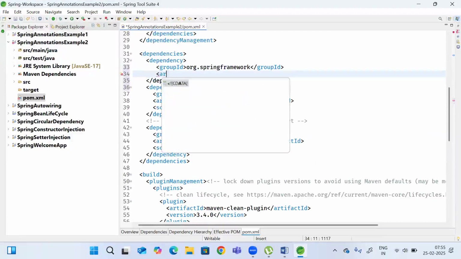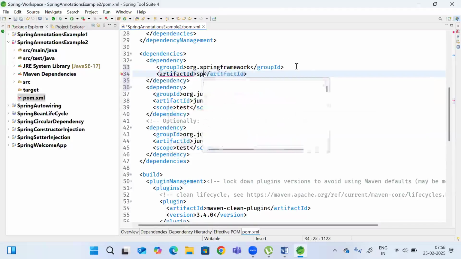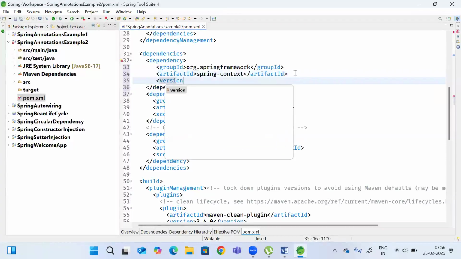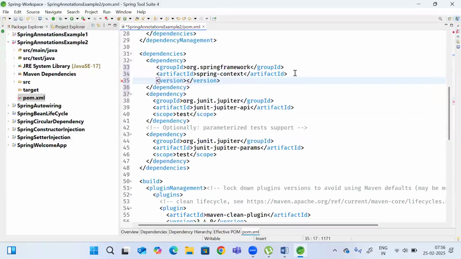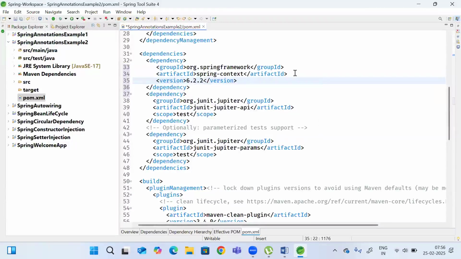Next one is going to be the artifact ID: spring-context. Right. The next is going to be the version, 6.2.2. So this is the dependency tag that we are writing in the pom.xml file.